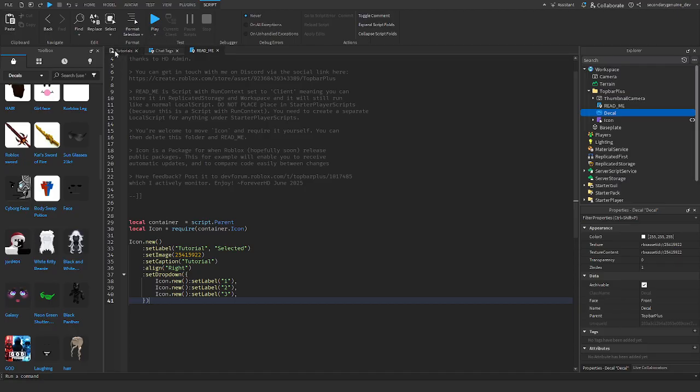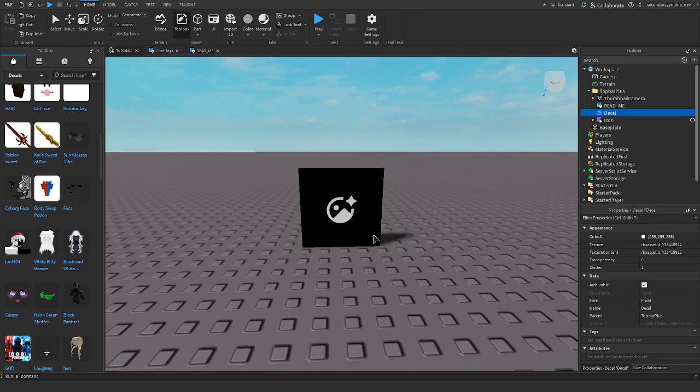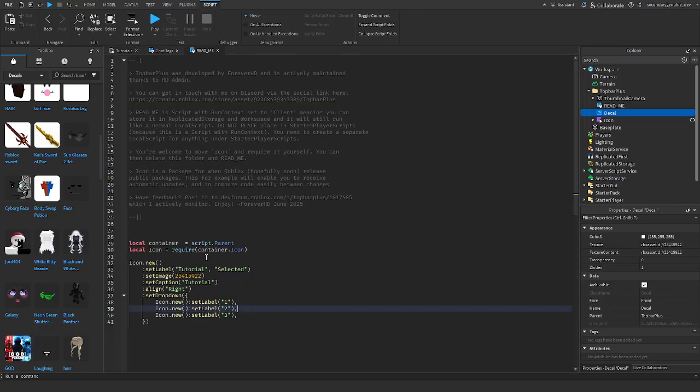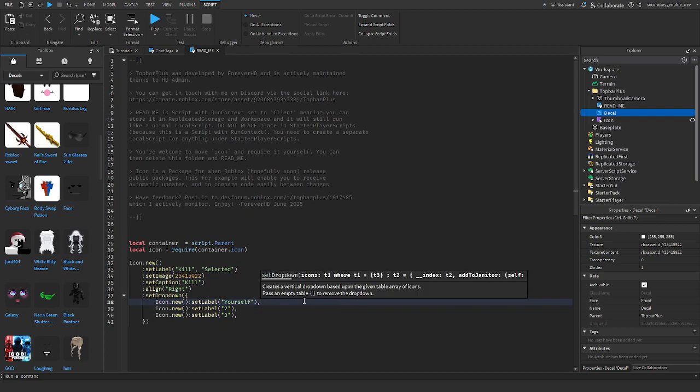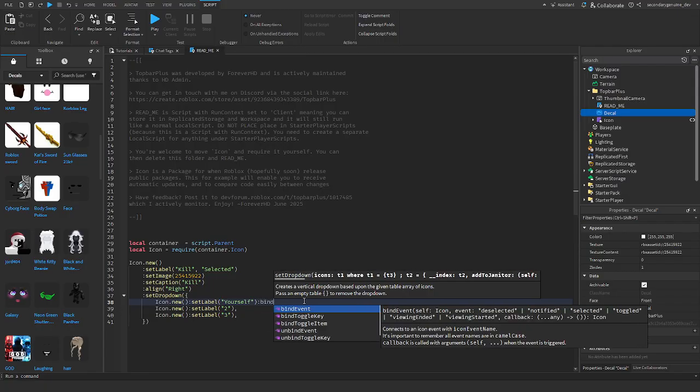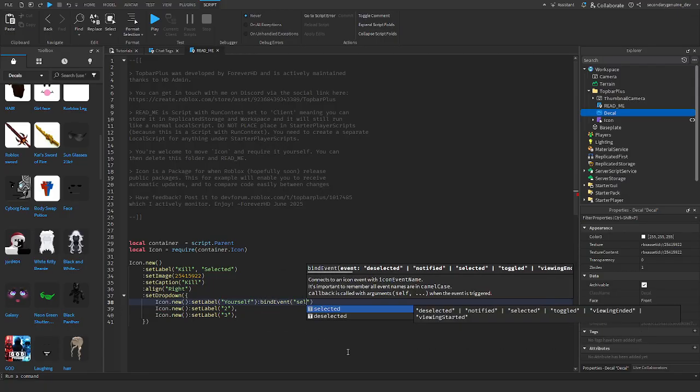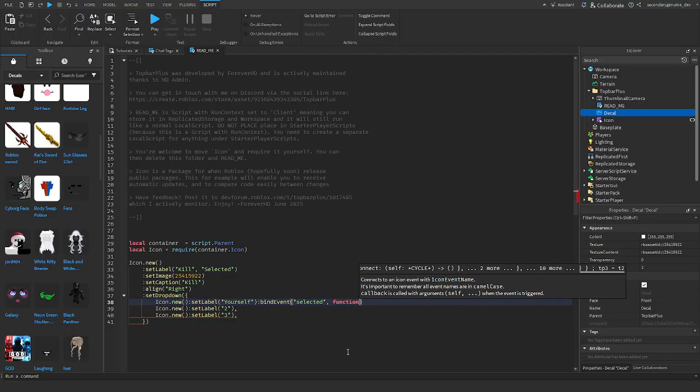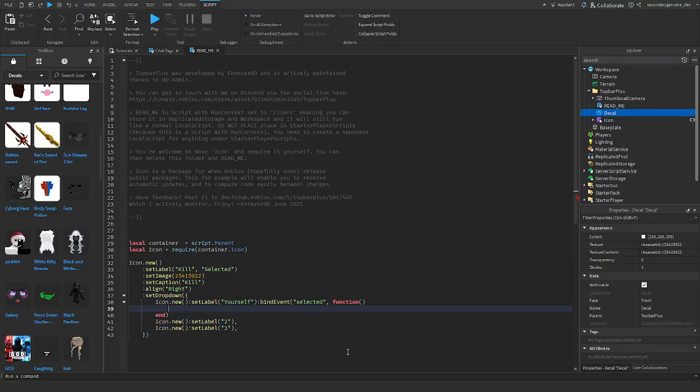Now, how do you make this do something? Basically, we can do it like this. For example, I'm going to change this to say kill, and the caption is going to be kill yourself here, and then turn on bind event selected function, like that, and then I can add the comma back here.